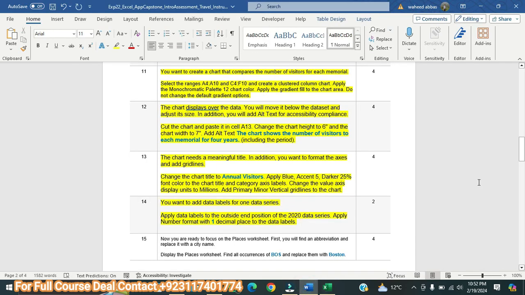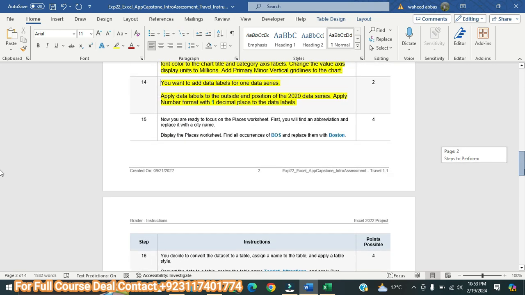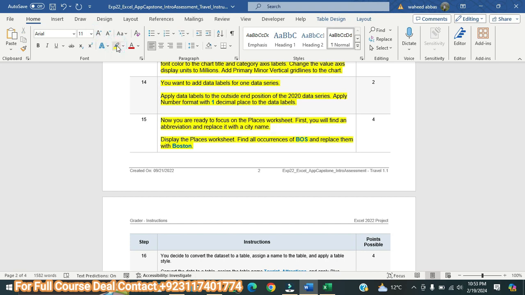Next we will move to step number 15. Step number 15 is worth 4 marks. In step number 15 it is saying now you are ready to focus on the places worksheet. First you will find abbreviation and replace with the city name. Display the places worksheet. Find all the occurrences of POS and replace with Boston.